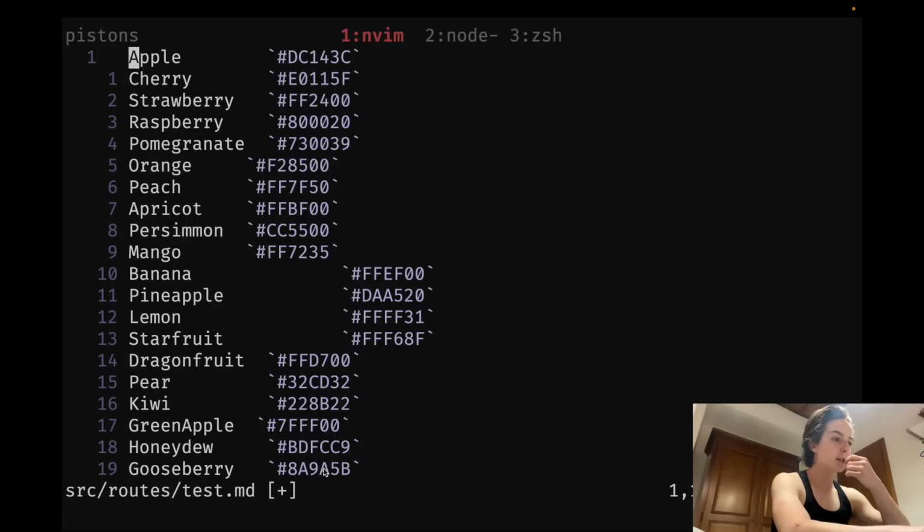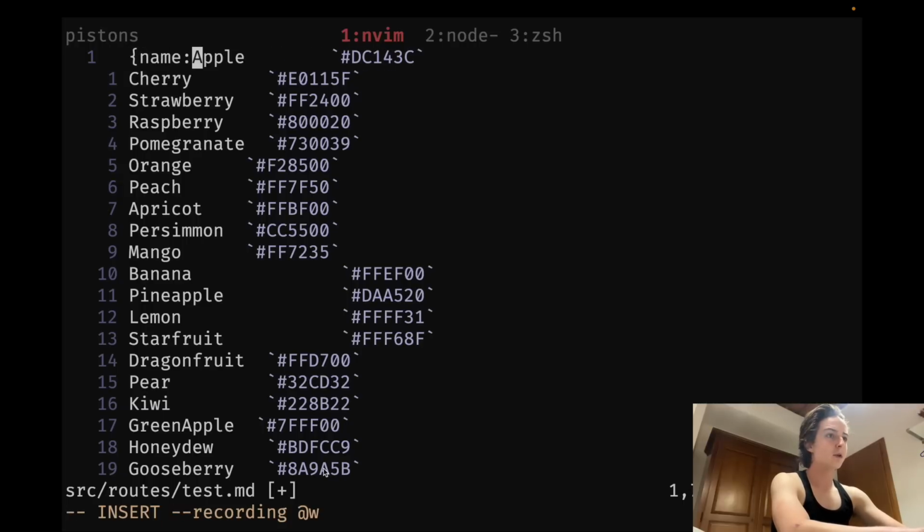Now, let's turn these into TypeScript objects. This I'll do a macro for, Q W, and then go I to go to the start, bracket, name, colon, and then quotes. And now I'm gonna go F space, and then another quote, and then a comma. And here, let's do hex, colon. Great thing is this is already a format string in TypeScript, so I don't have to do anything else.